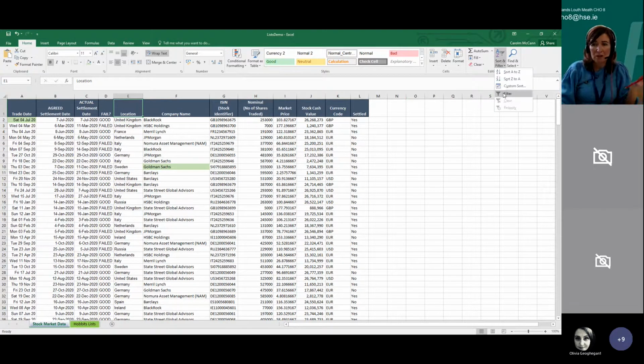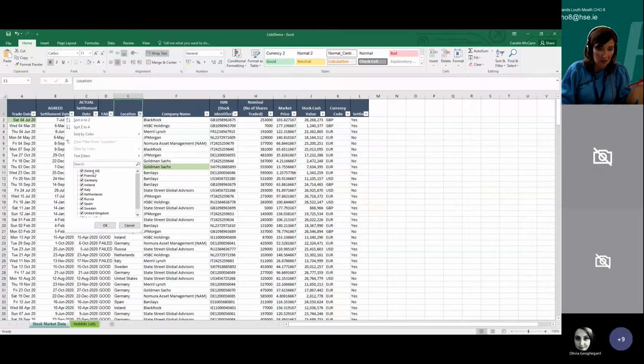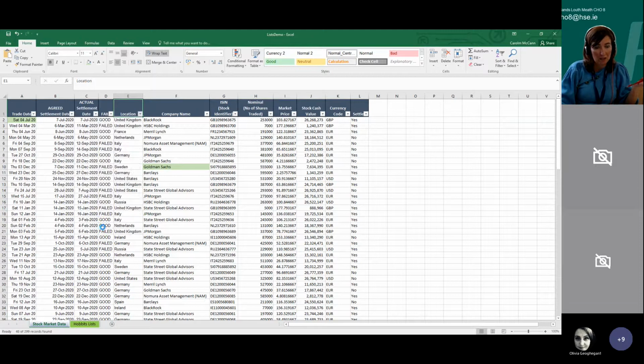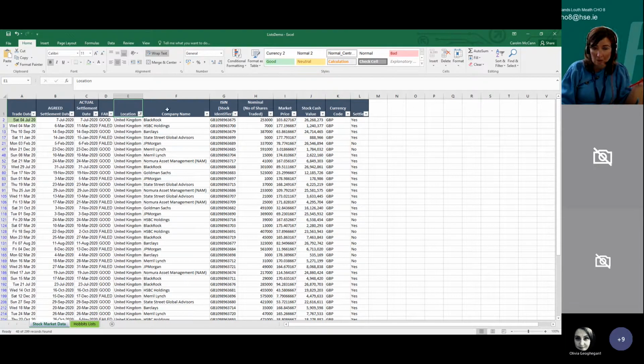So your filters really should only be temporary. You're filtering for a purpose. So if you want to pull out all the information about the United Kingdom, you turn off everything, click on your United Kingdom, and then you might copy that out into a separate spreadsheet and save it as UK, and then you turn off your filters. That's the use of filters.